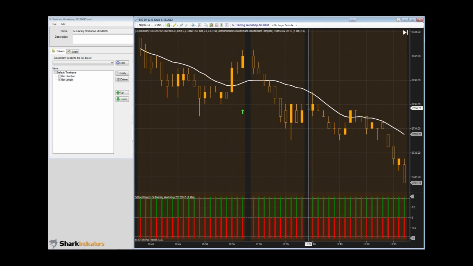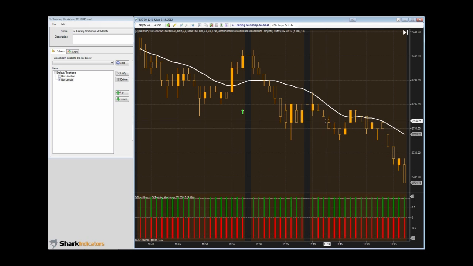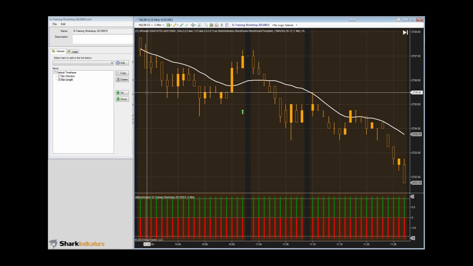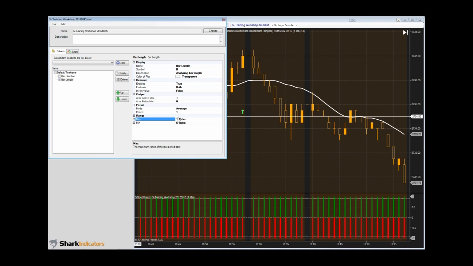So we can see the NQ is divided in 0.25 ticks. So the only type of bar that would be 1 tick or less would be a doji. Any bar that has any kind of length to it is at least 1 tick. So therefore we're getting a plot.